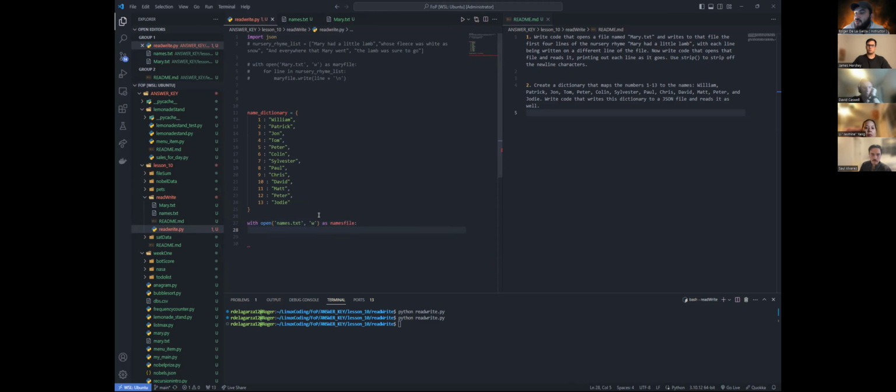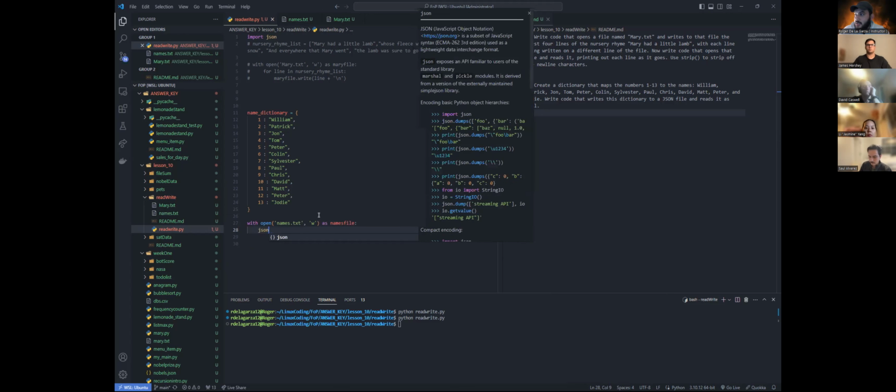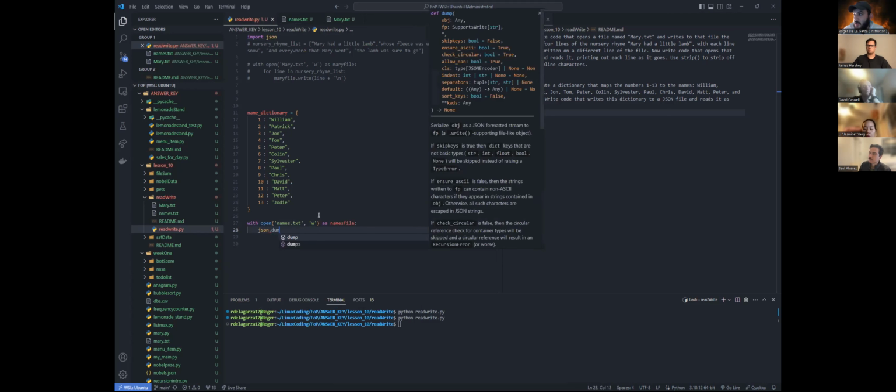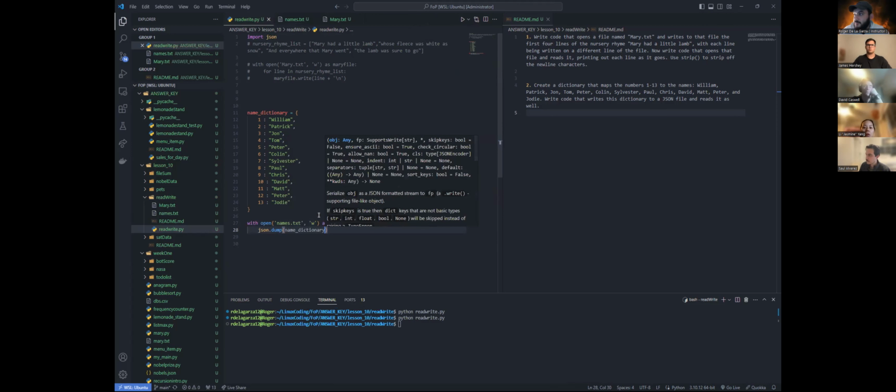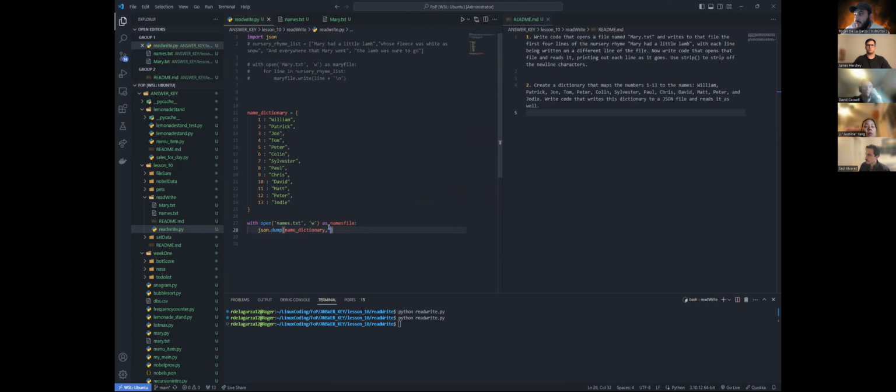And we're going to do JSON dot dump. We're going to dump the name dictionary. And then where do we want to dump it? It's going to take a parameter. We want to dump it into our names file. That's what we assigned it. We assigned it to the variable names file.